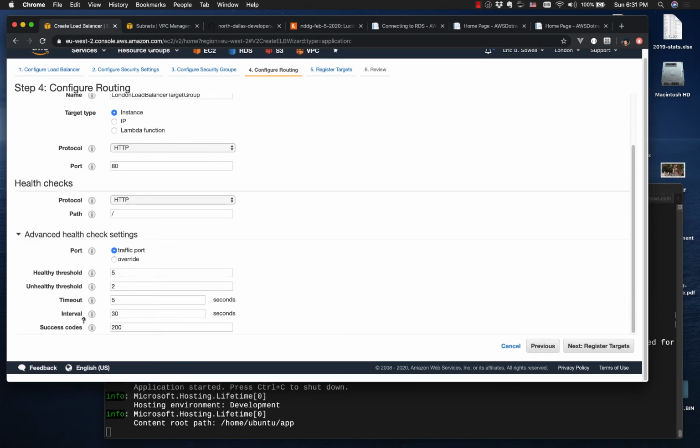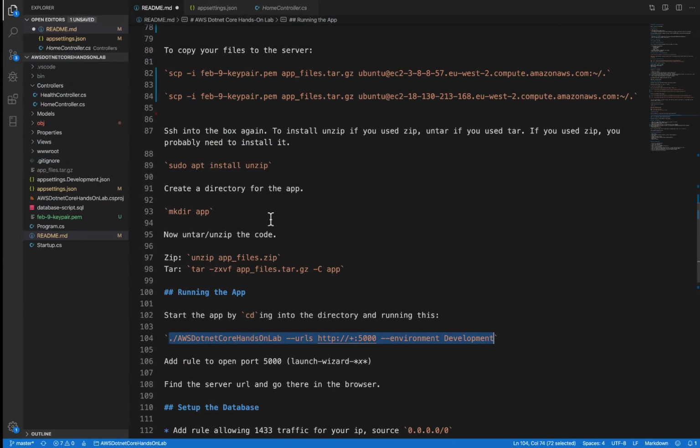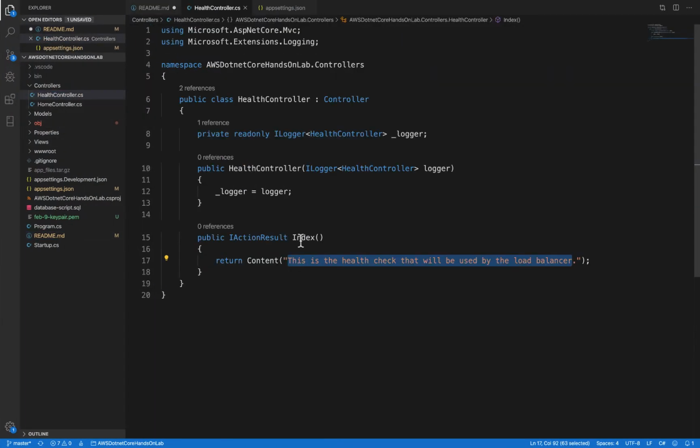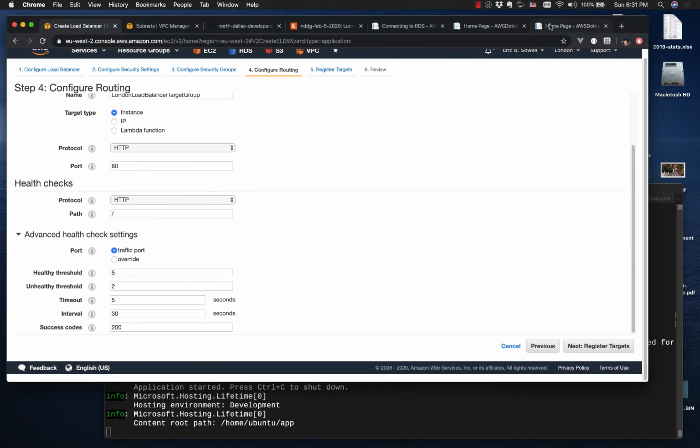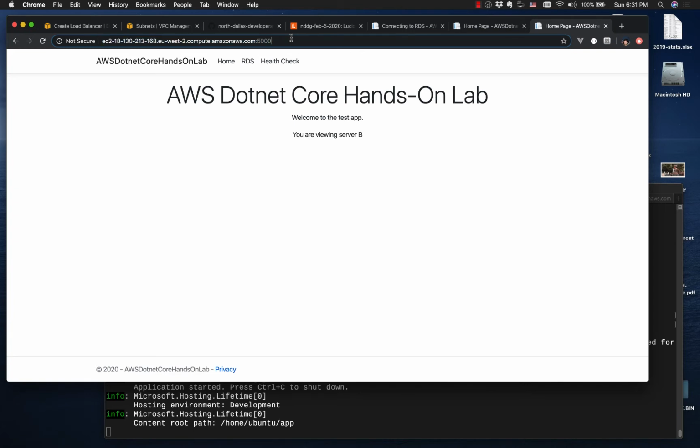We're not going to change any of this stuff down here. We're already returning a 200. And where are we doing that from? I'll remind you from here. This is from the health controller. Essentially, let's go to web server B. That's going to be right here.